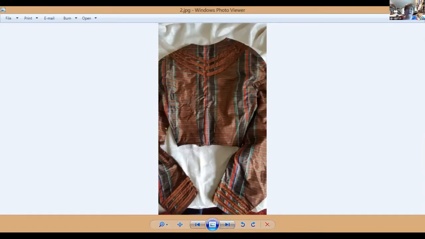So this is the back. Can you all see my cursor? Because what I did here, where I'm moving the cursor, is I actually put a patch in there because there was a big piece of silk missing. So I put a patch of brown polished cotton in to try to make it look not so terrible.